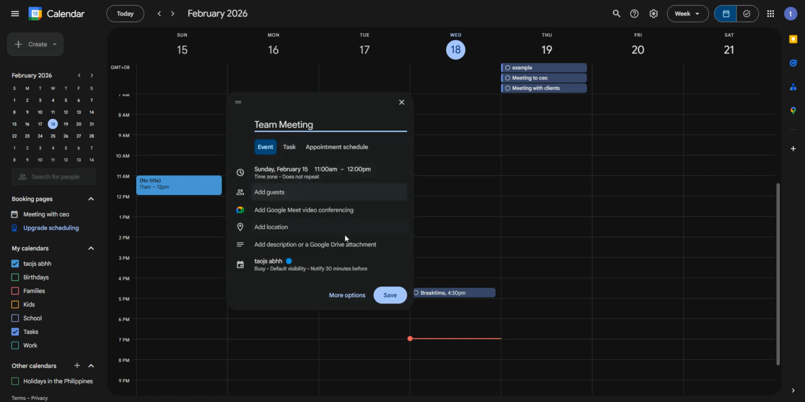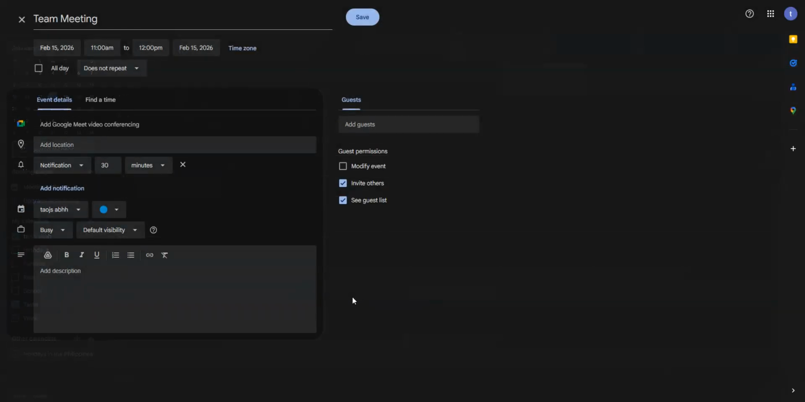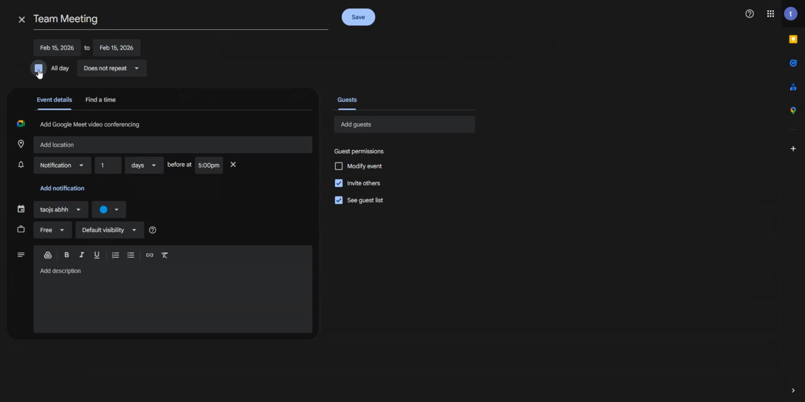Next, set the start and end date and time. If it's an all-day item, such as a holiday or reminder that doesn't need a specific time, toggle the all-day option to keep your schedule tidy.